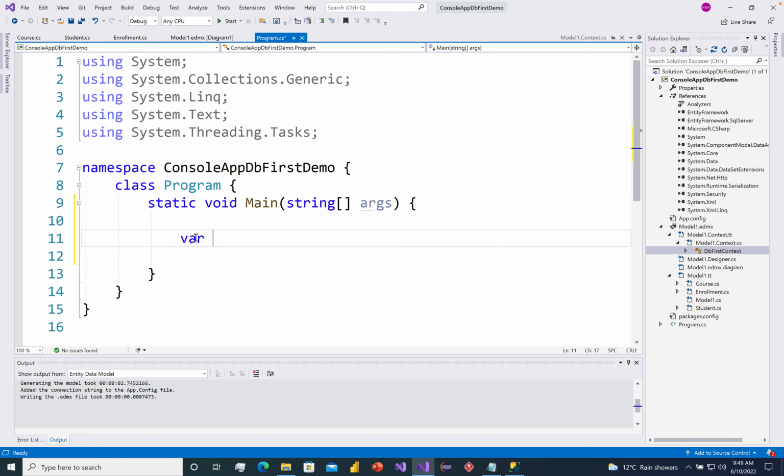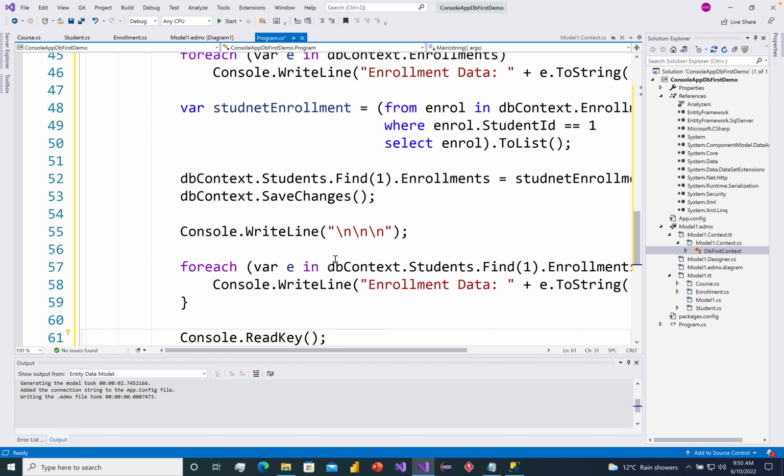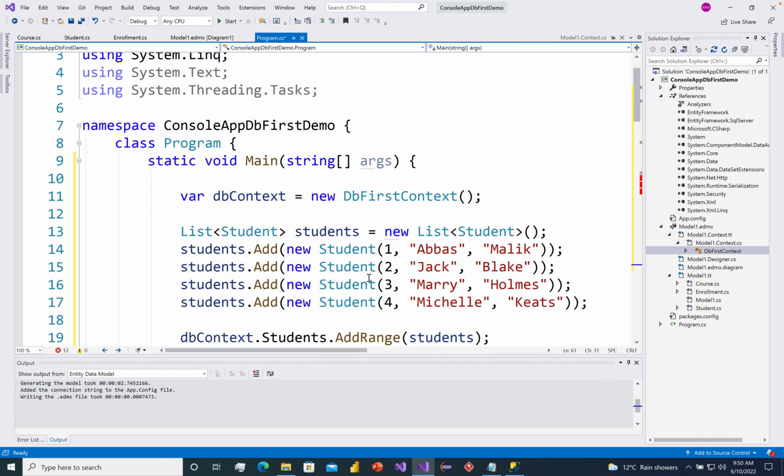So we want to create a variable of DB context is equal to new DBFirst. If you can see that, it automatically shows me that specific DBFirst context class, and I select that one and enter, and then we have created it. Now I'm just going to copy and paste what we created last time. Okay, so I'm just starting again.